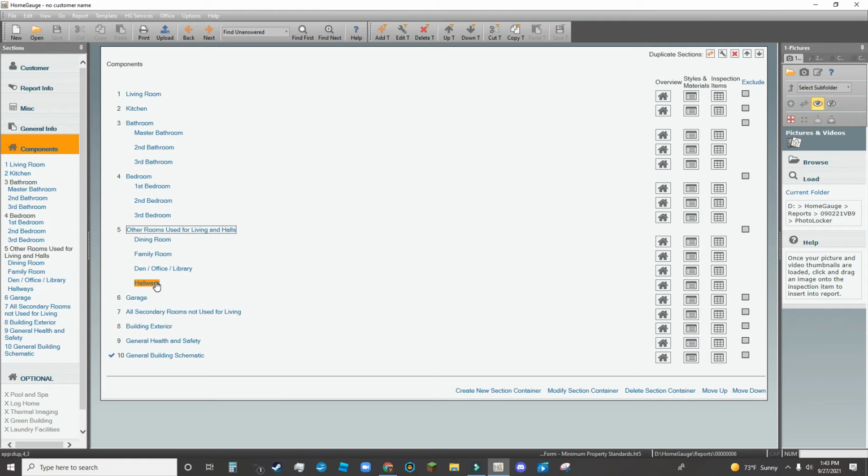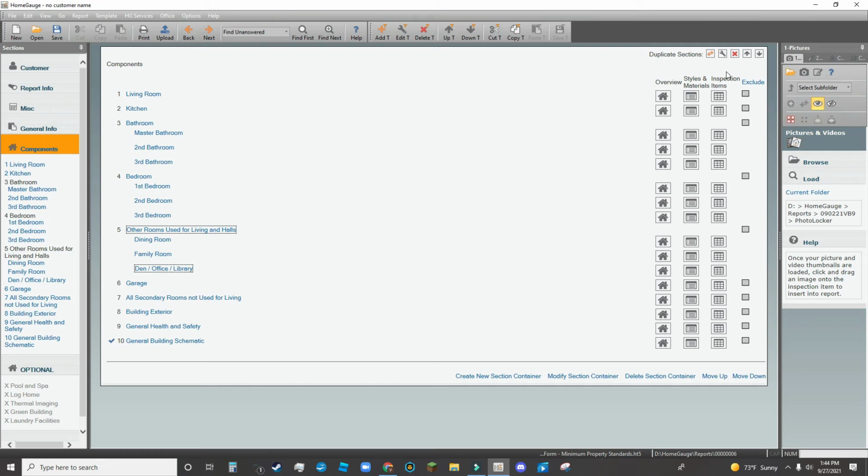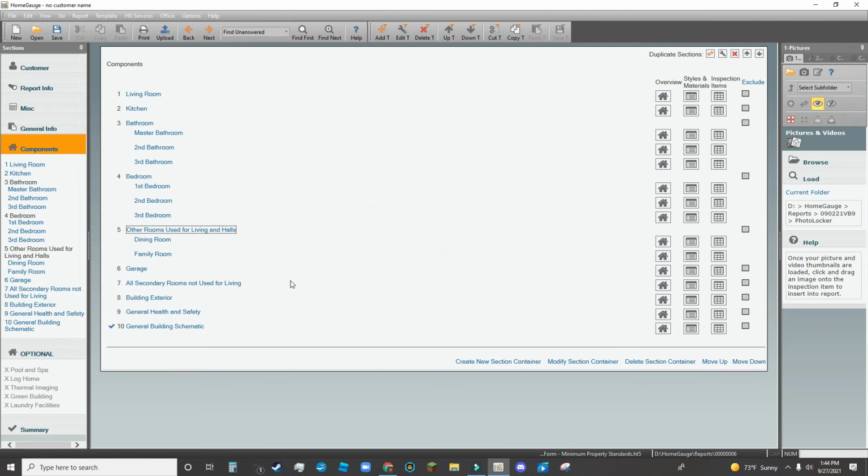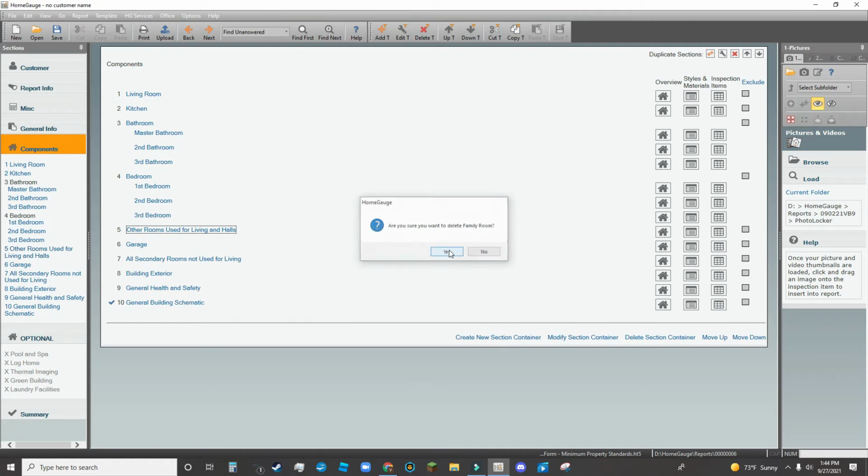Deleting, real easy. Highlight what you want to get rid of, hit the red X, done. Highlight, done. Now, when you get rid of them all, you're back to just the component itself. All right, that's all I got for this one.